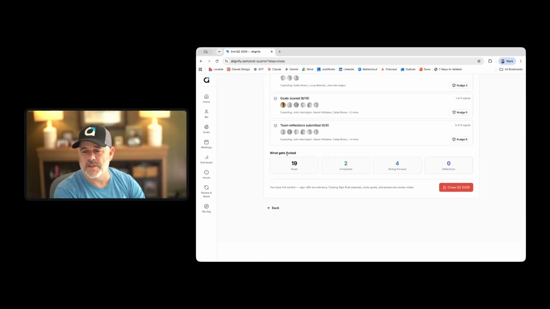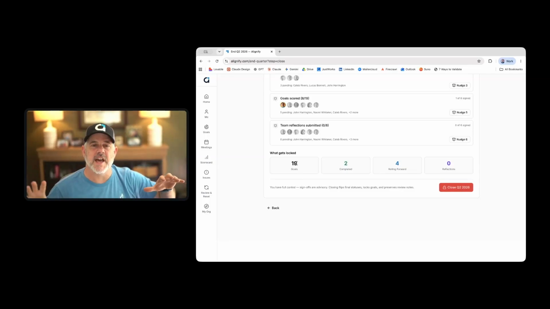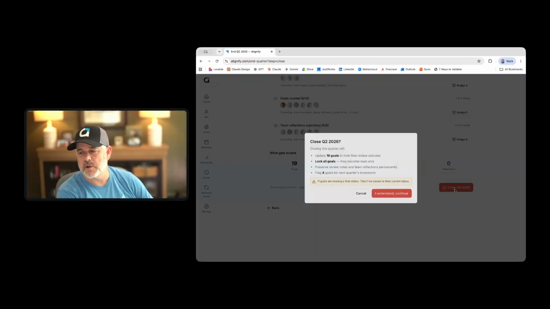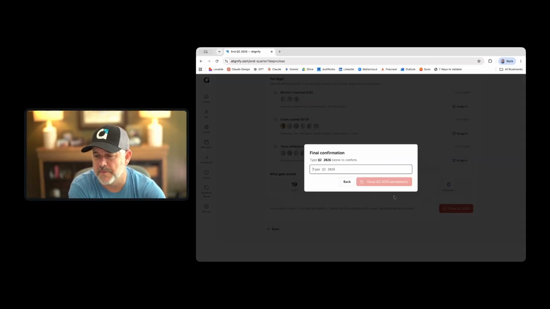And then when you hit this red button right here, it's basically going to take all those goals and lock them down. It's going to assign that final status. You can't go and change it anymore. It is a record of what happened. So I will go ahead and close it. I got a little warning here, and you have to type this in. Type Q2 2026 to confirm. Q2 2026 to confirm. And it is closed.